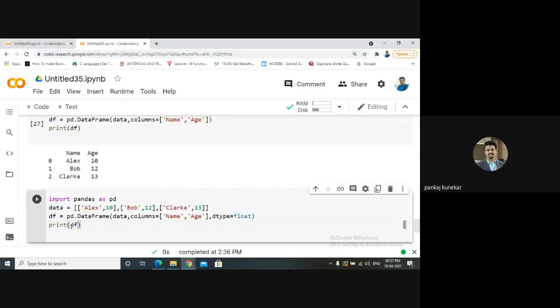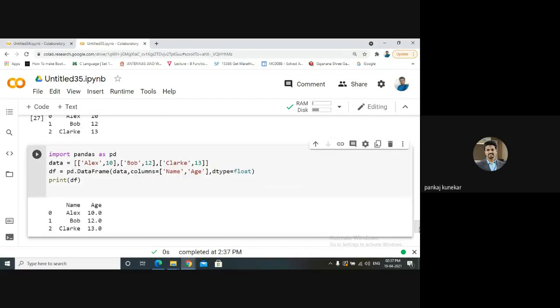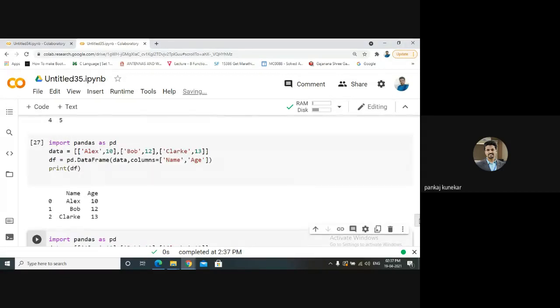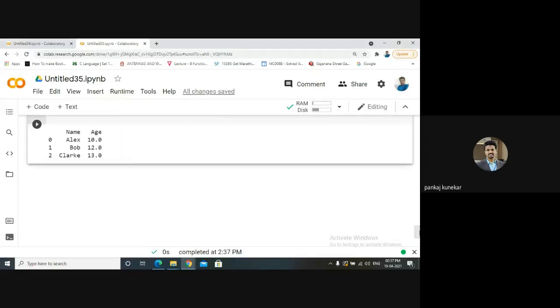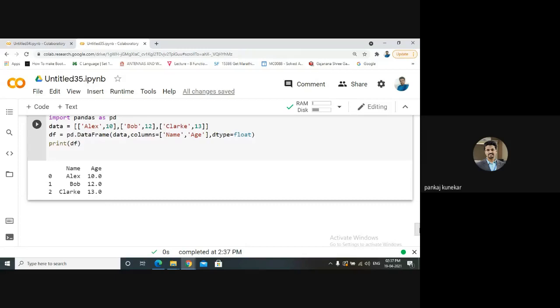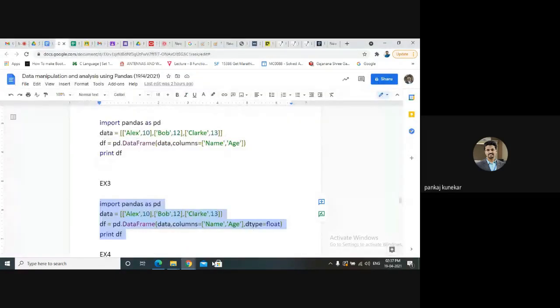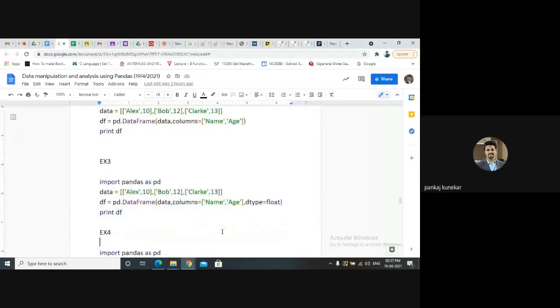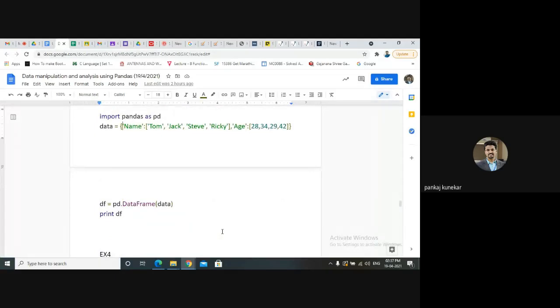The same example, but with dtype equal to float. See here, the values were pure integer numbers, and now the values are decimal numbers. So we can do that by specifying the dtype. More examples on this one.